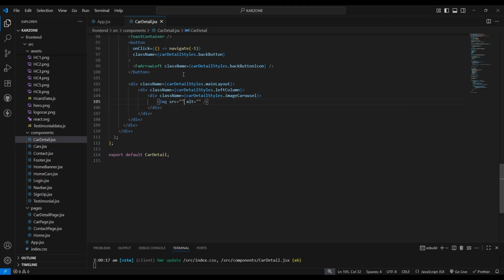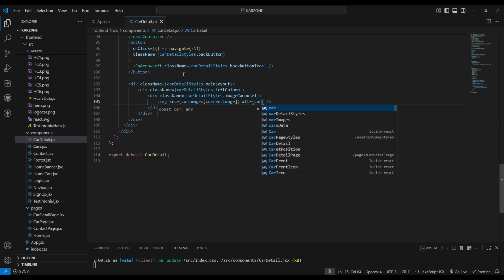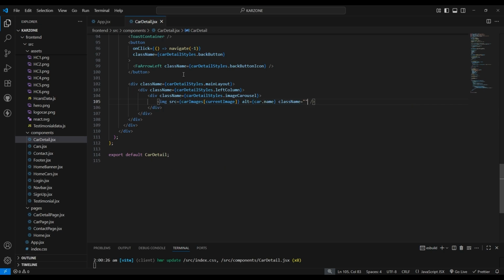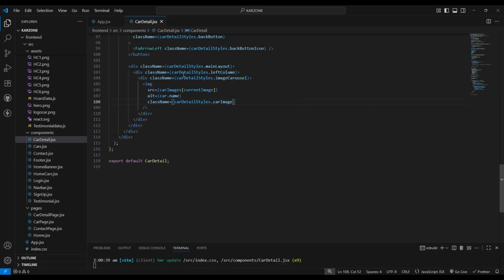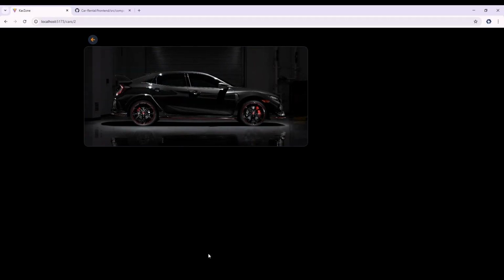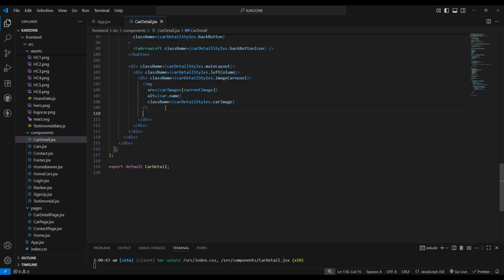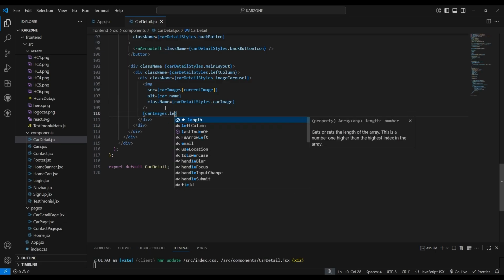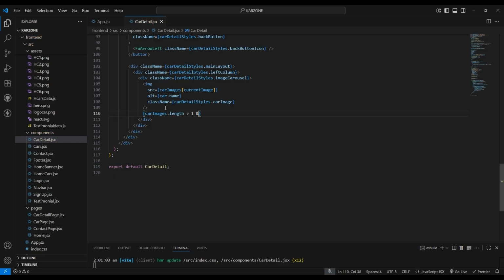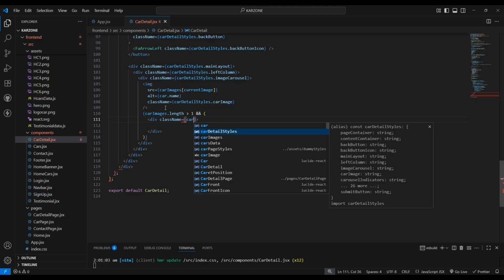Then after this an image tag, and in src it will be carImages, and it will take the current image. Then after this in alt here it will be car.name, and give className to this image. It will be carDetailsStyles.carImage. So here the particular car has been shown here. Now after this just type carImages.length is greater than 1, and let's create a div tag here, give className. It will be carDetailsStyles.